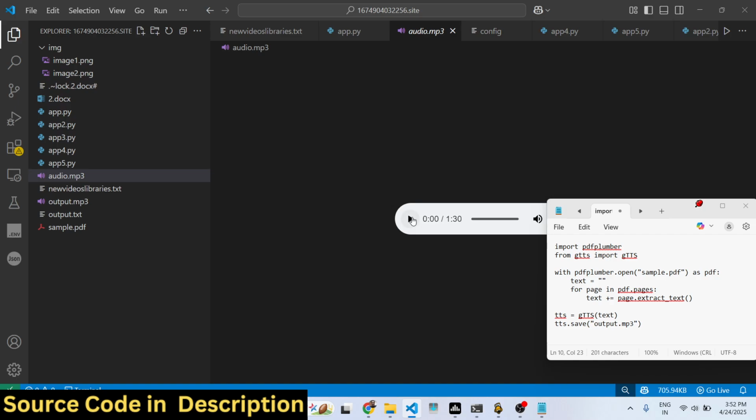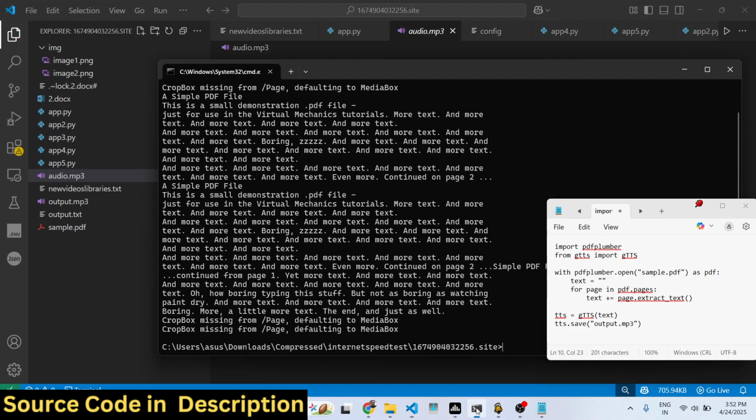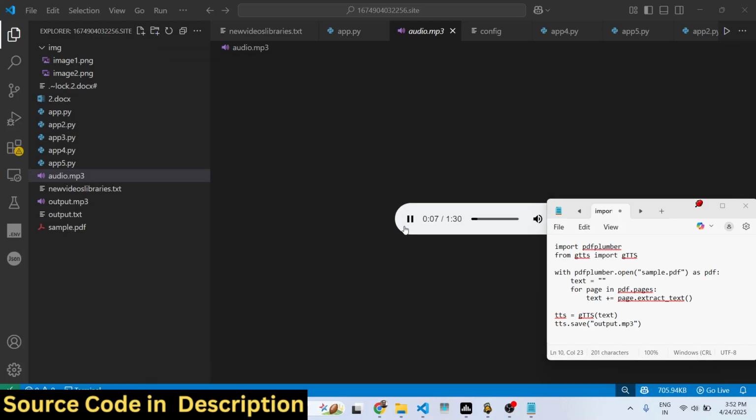A simple PDF file. This is a small demonstration.pdf file just for use in the virtual mechanics tool.